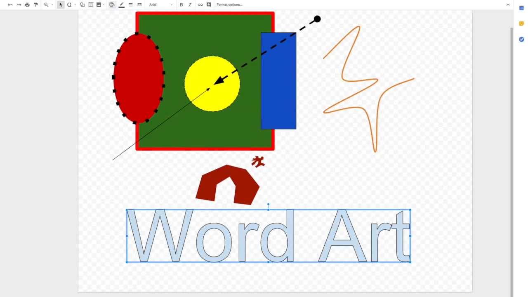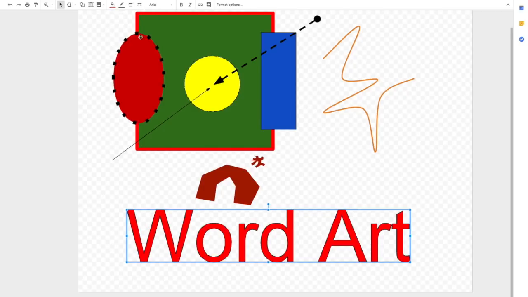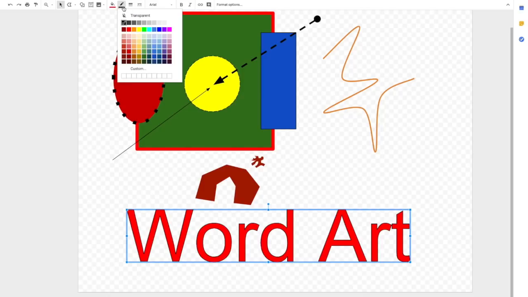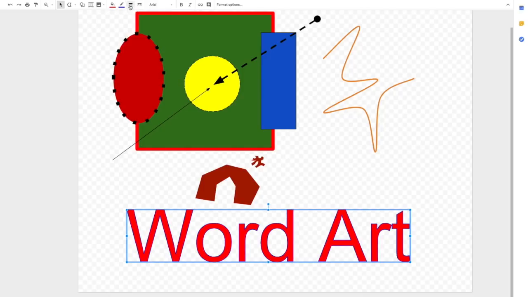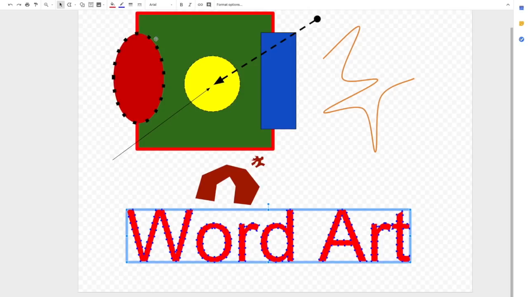Now I can change the inside of the word art by going to the bucket and giving it a color. I can choose the border to do a different border. Maybe I want it blue. Maybe I want that border to be thicker. Okay, so I can do those sorts of things. I can even make it into dotted lines if I want to. It looks a little bit ridiculous, but you can do that.